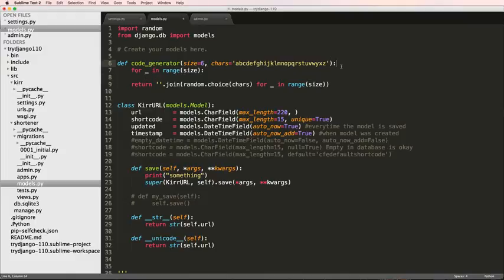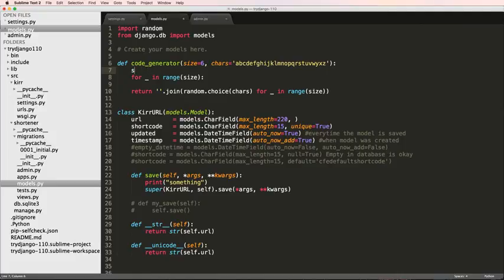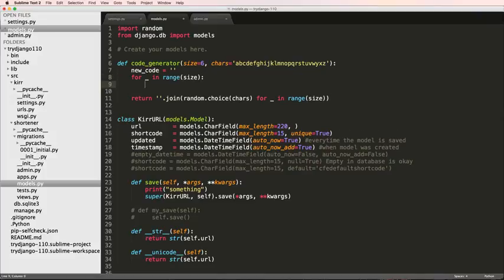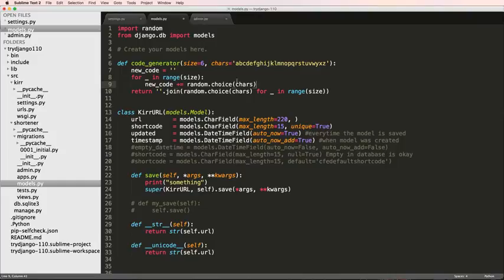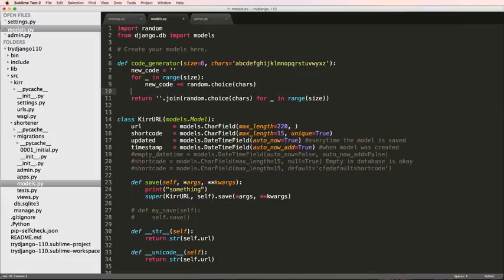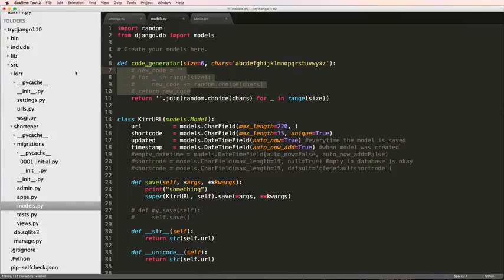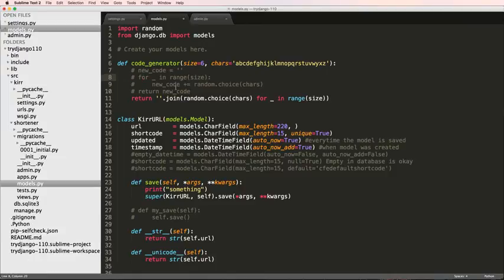And then I could just say string or new code equals an empty string. And then I could just say down here, new code plus equals random choice of characters, right? So these 3 lines is virtually the same as this line, but after that for loop, we would want to return new code. So actually these 4 lines is the same as this one right here. So I'm going to go ahead and get rid of the 4 lines. I'll just comment those out just for your own reference later. I will delete them eventually.